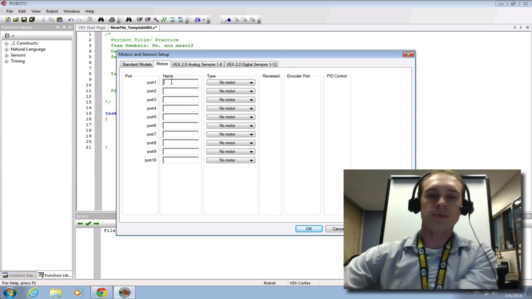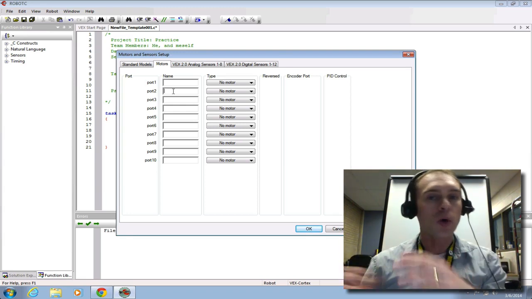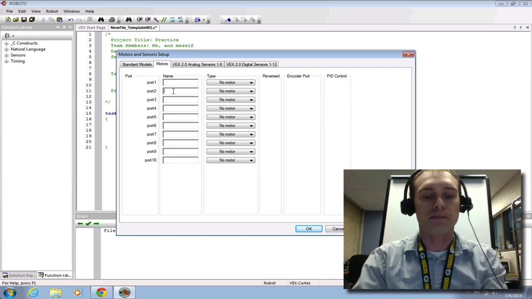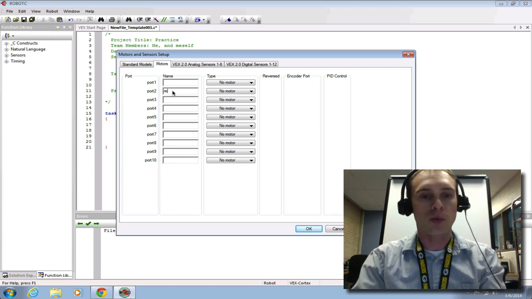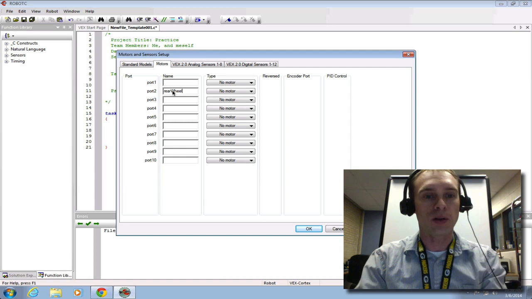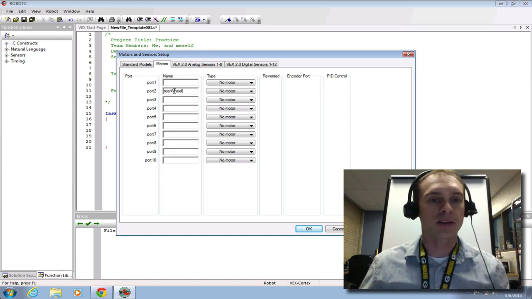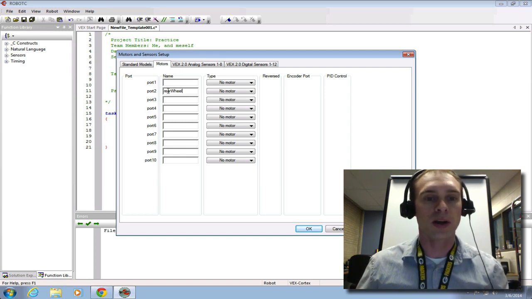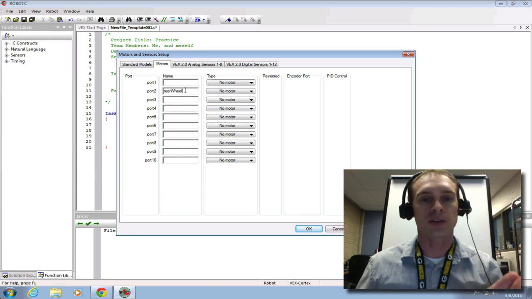So if you are doing your own code and you want to call the motor rear wheel, you notice that I capitalized the first letter of the second word, that's just kind of standard notation for how it's done. Lowercase and then capital to distinguish them.